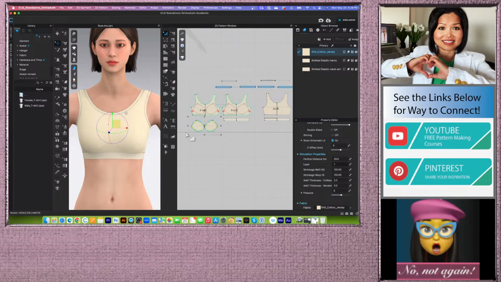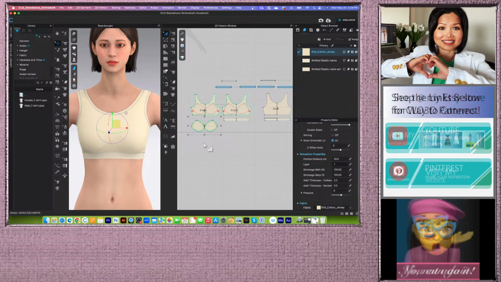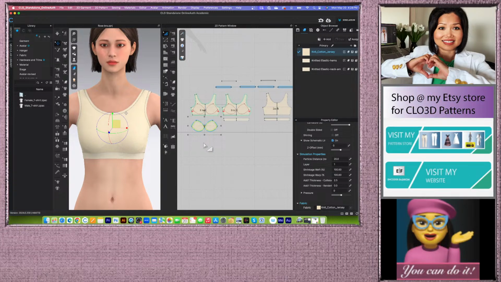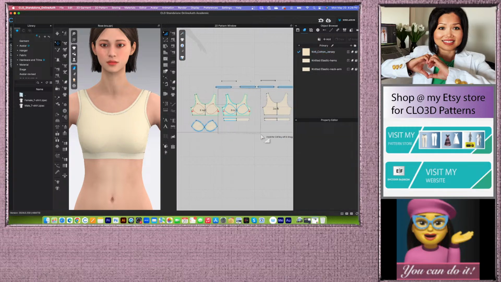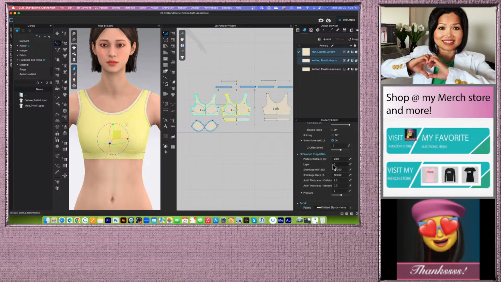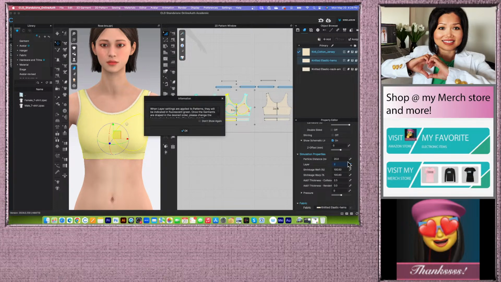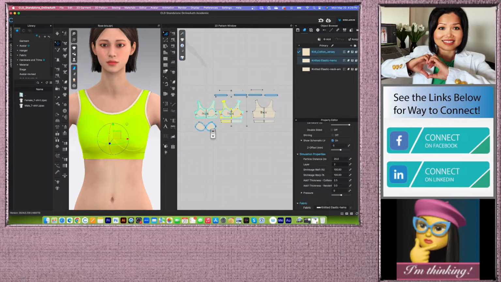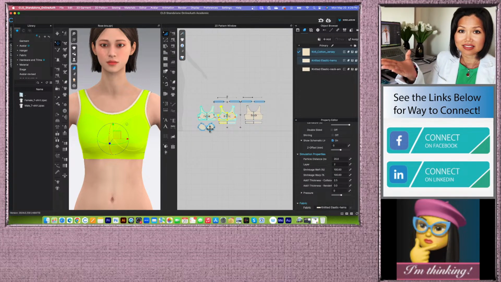It just reminds us that when we finish with our garment, be sure to change all the layers back to 0. Alright, so next I'm going to Shift-select this pattern layer and then come over here to the property editor and change that to 2 and press return or enter on the keyboard to confirm, and once again click on OK to confirm. Next I'm going to simulate. Simply press on the simulation icon.